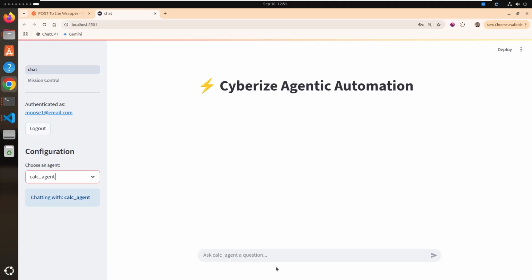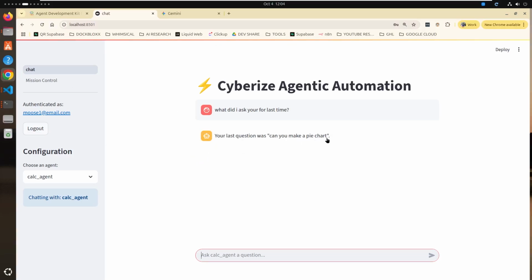This is the calc agent, and I'm going to also ask him, okay, so what did I ask you for last time? Last time I asked him for pie chart creation. So let's see if he remembers it. All right, so it looks like it remembered that I asked him about a pie chart making question. And this guy is also supposed to be a calculation agent. So I'm going to ask him a complex math question to test his calculation abilities.